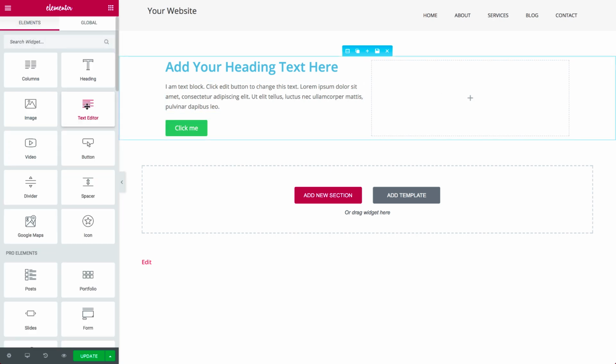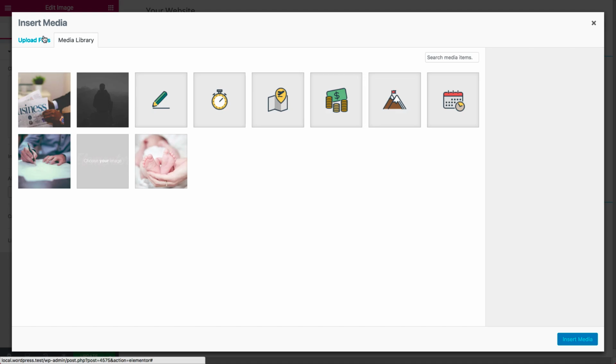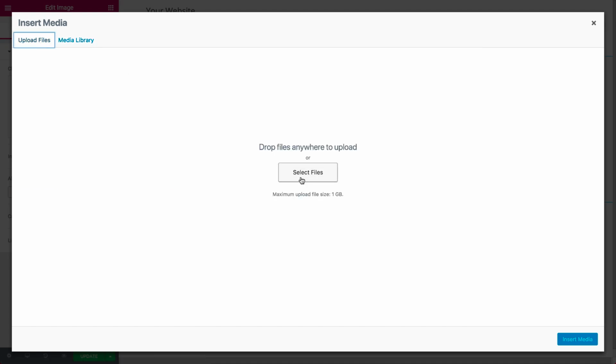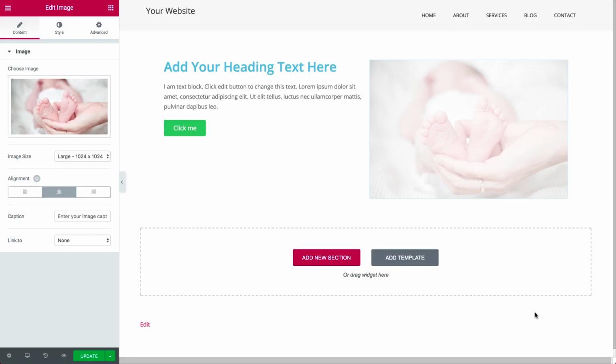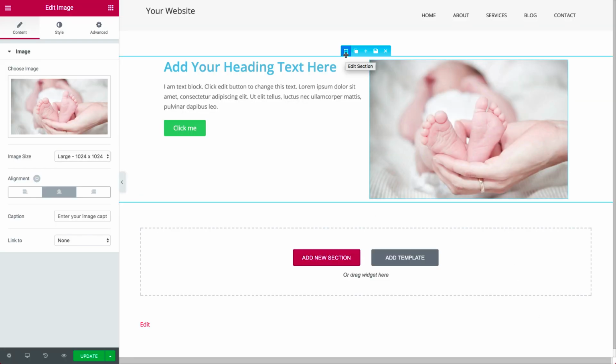Okay, on this side, let's add an image. And to choose your image, you can either upload a file from your computer and select it here, or go into your media library and insert the media. But before we design the widgets, we're going to adjust the height of the overall section to create some more space. And by the way, this is explored more in a specific video.